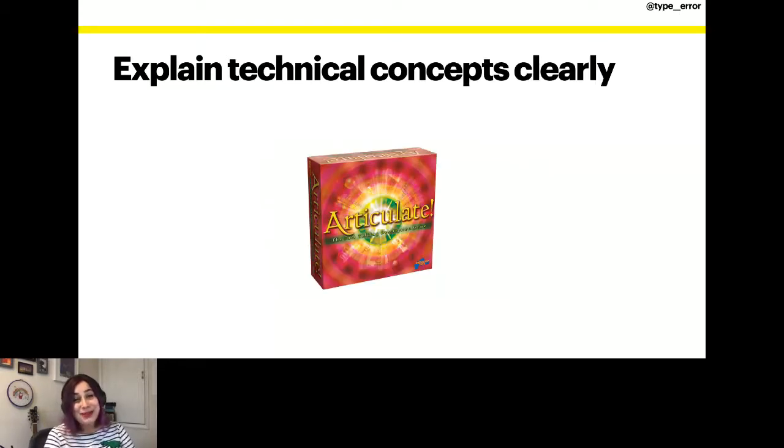A great game that we used to play with our English students was called Articulate. This is where you're given a word and you have to explain what that word means to the team without actually saying the word. So it was a really good way for students to practice their vocabulary, for one thing, guessing what people are saying, but also explaining things. Being able to explain something in a foreign language is really important.